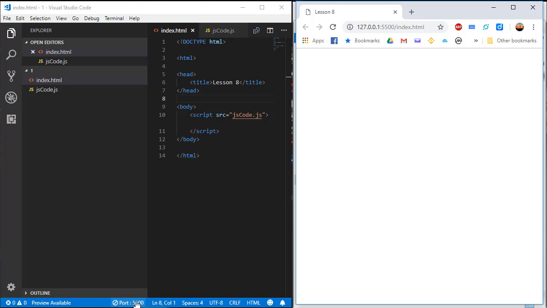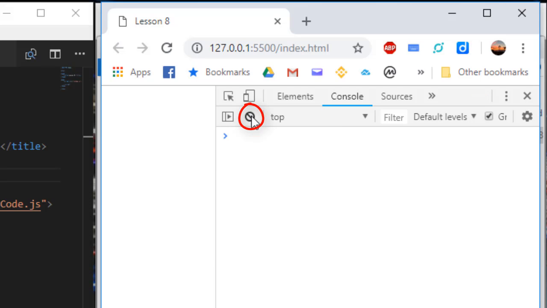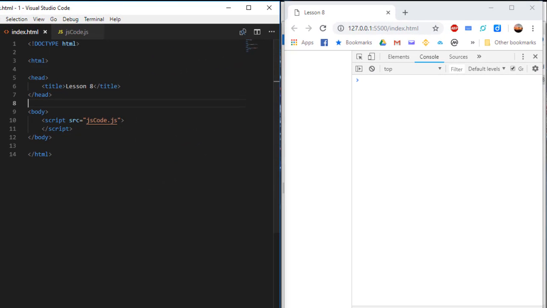When you press F12, you'll see this. You always see this in the testing environment immediately after starting the Go Live service. Simply press this button to erase the information in the console window. Now you have everything you need to begin experimenting and testing your code.